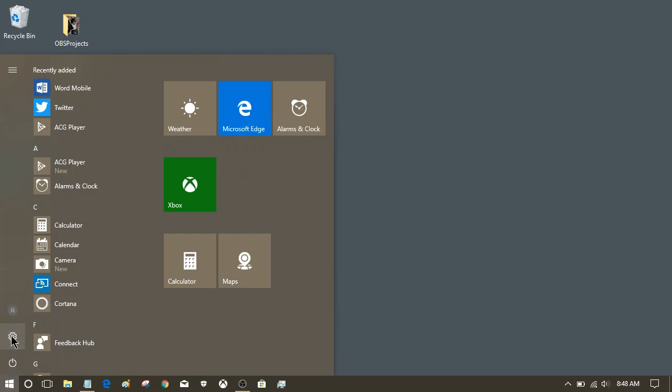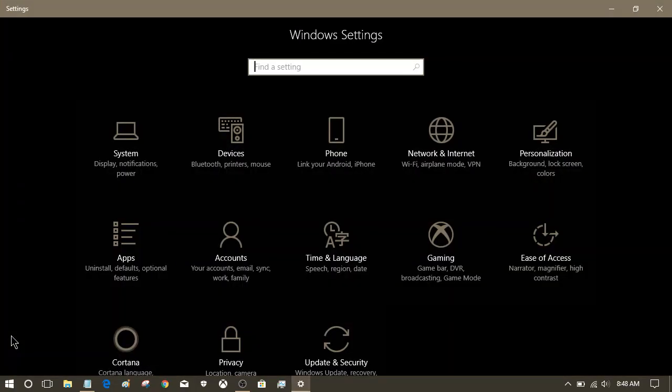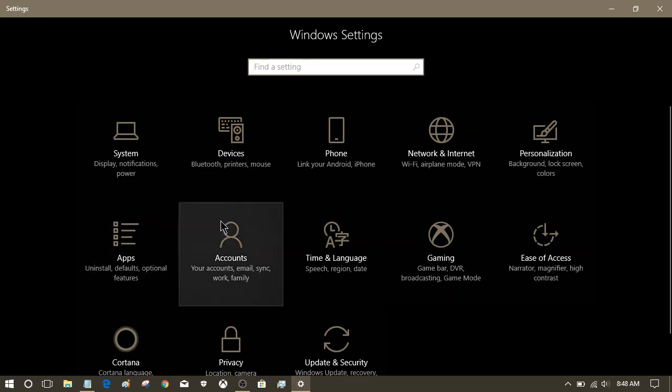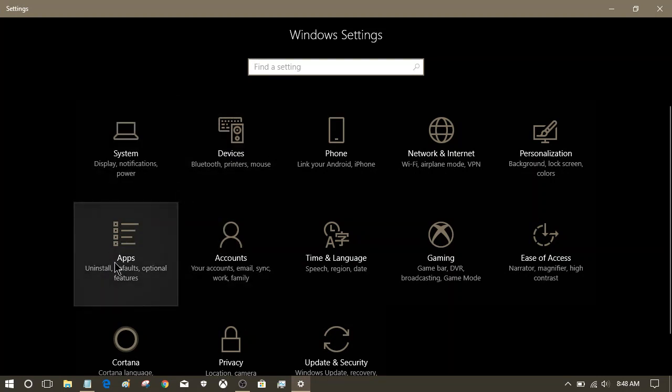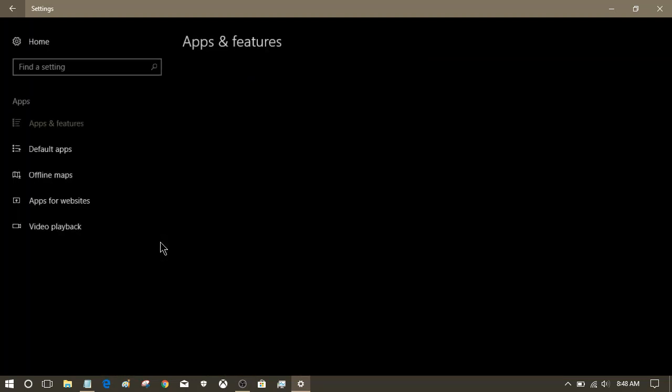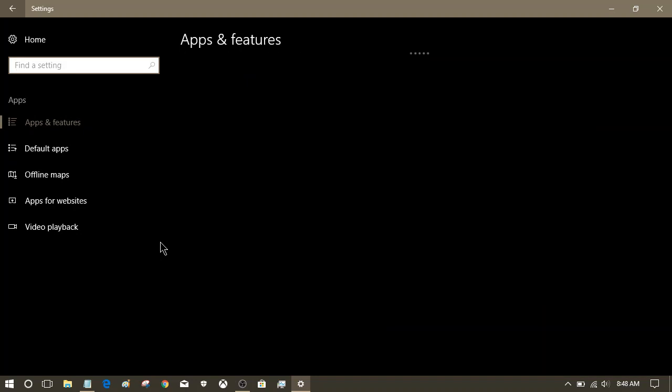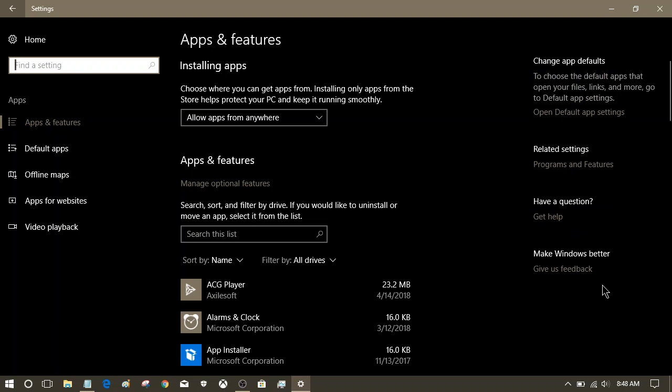click on Settings, and then from there we're going to go to where it says Apps here, this icon. Uninstall defaults, optional features. Click that. And then from there, we're going to go over to the left-hand menu over here, and where it says Default Apps, second one down, click that.